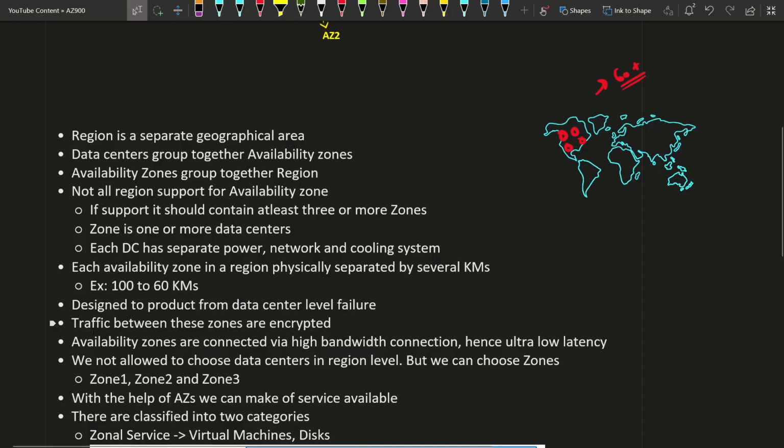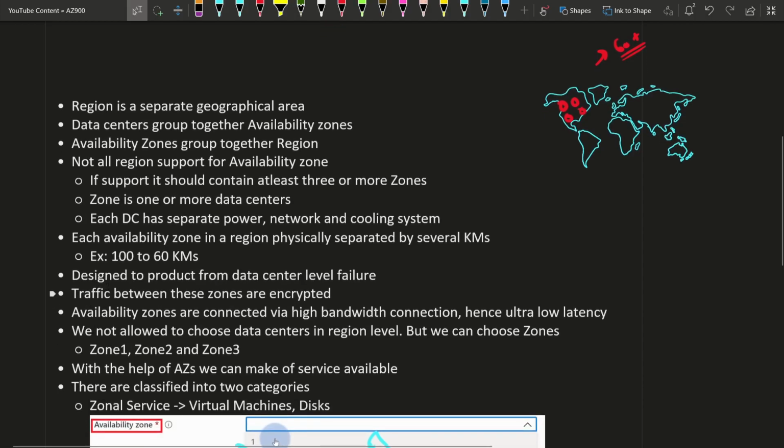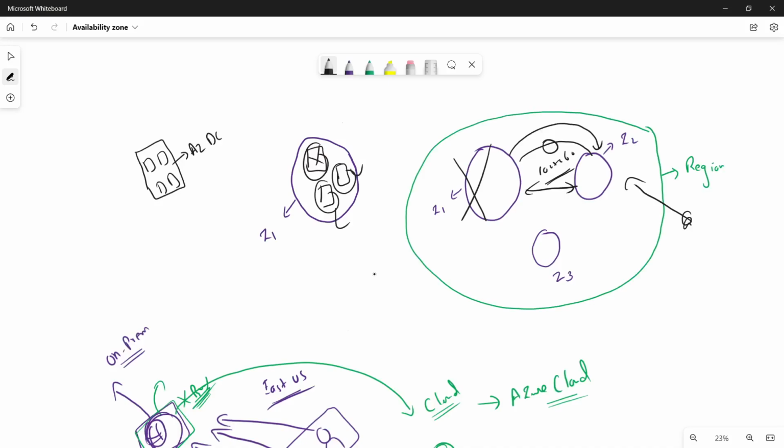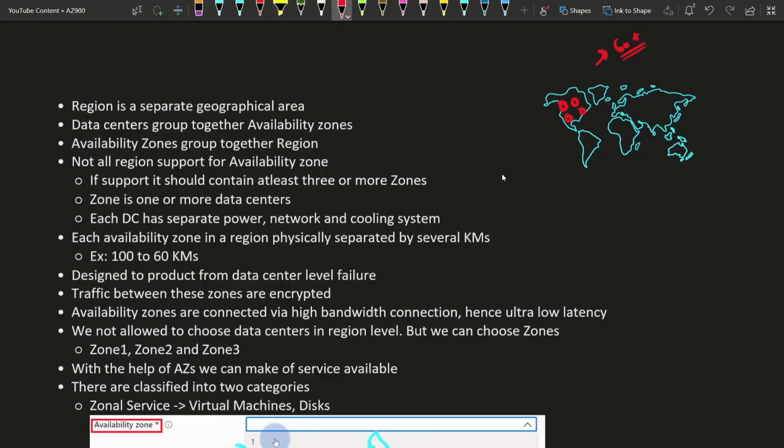And if we see the next point, it is designed to protect from data center level failure. An availability zone is designed to help us overcome data center failure. We discussed this, right? If anything happens to zone 1, we can protect the entire thing by replicating to zone 2, so we can overcome data center or zone level failures. That's why we need availability zones.